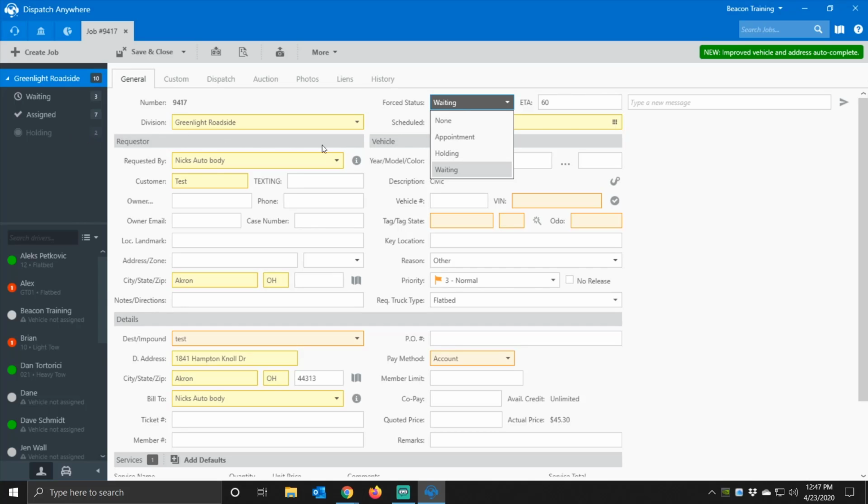The difference is if I make a holding call, it will stay in the holding screen forever until you do something with it. This can be used for maybe you have to move a bunch of vehicles. You may create calls for them in the system, and then as you have drivers free up, you can assign them.